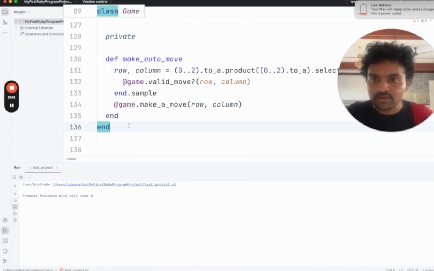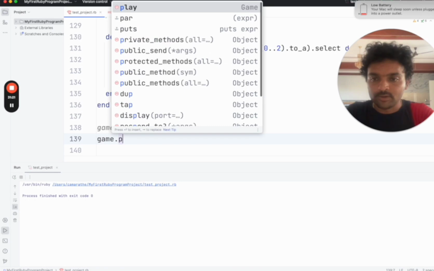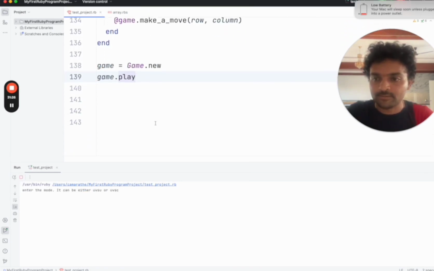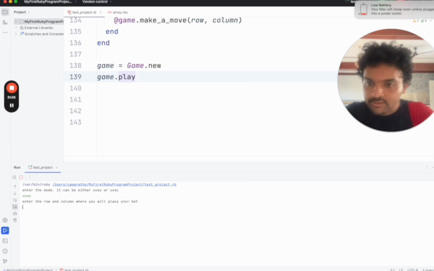Okay, it's not running because I have not instantiated game.new and game.play, right? So let's run the code, enter the mode. Let's try the case of user versus user. Okay, the row and column where you will place your bet, let's choose 0, 0. Yes, right. Now it's the turn of the second user.